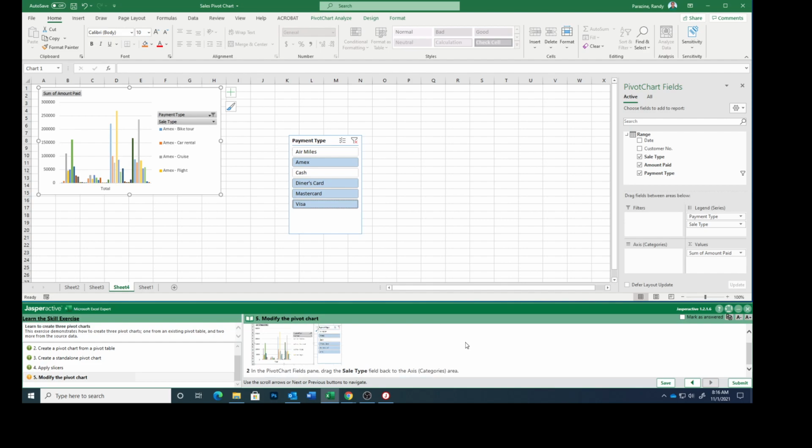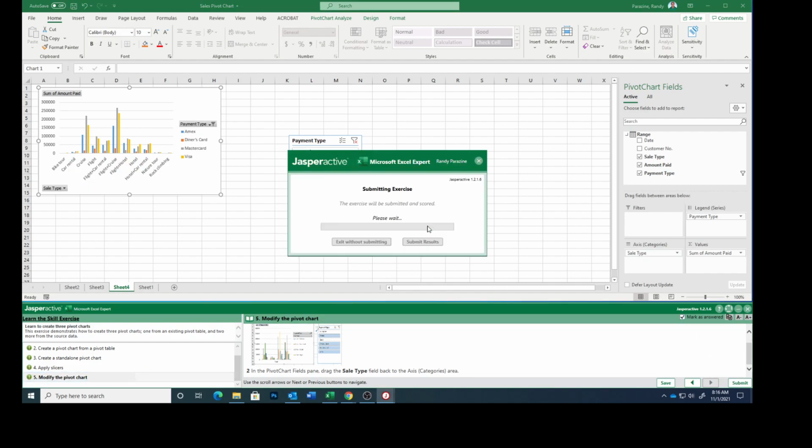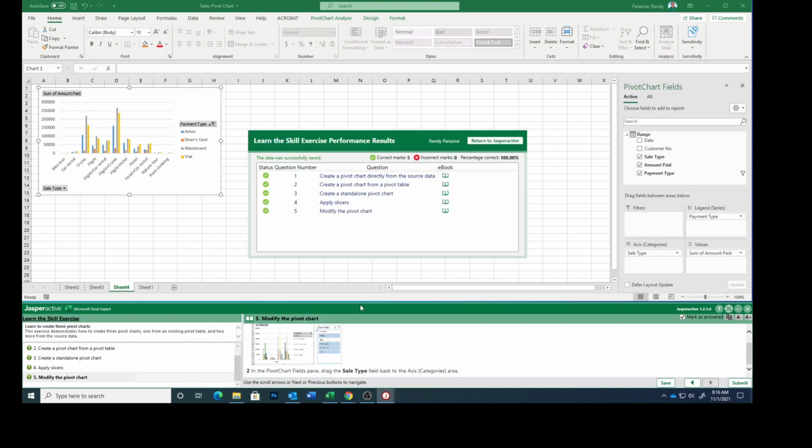In the pivot chart fields pane, drag the sale type field back to the axis category. Mark as answered. Submit. Submit results. 5 green check marks. So this completes creating a pivot chart.